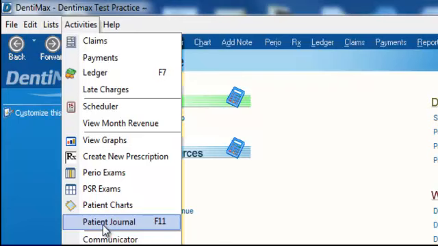A couple of ways of accessing the patient journal. You can click on Activities and go down to Patient Journal, or simply just click on F11. Now, the patient journal is a wonderful feature because it's kind of a catch-all. You can use it for all the other stuff that you couldn't think of in advance, all those wordy things that you want to record and keep track of. Let me show you what I mean.